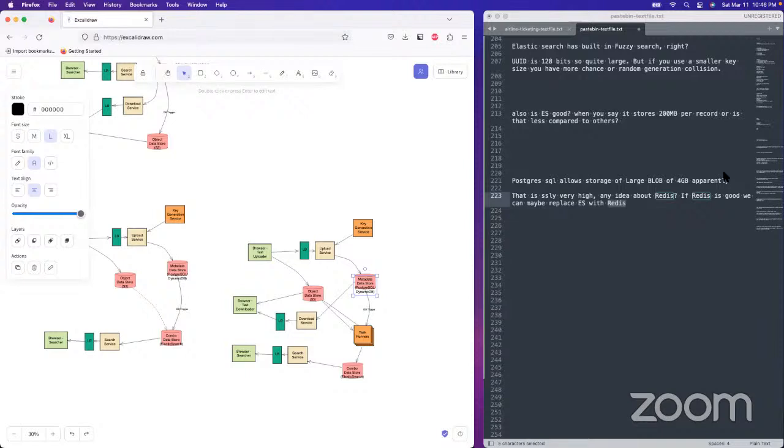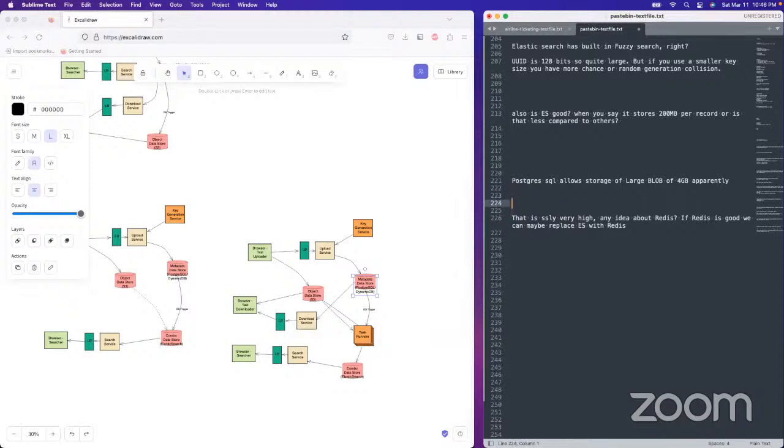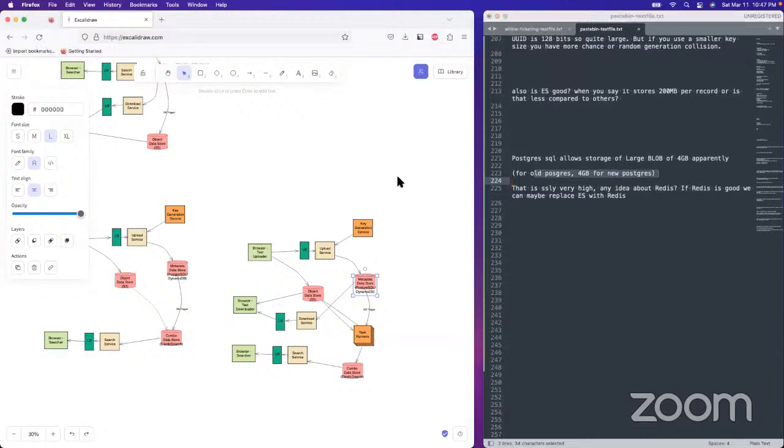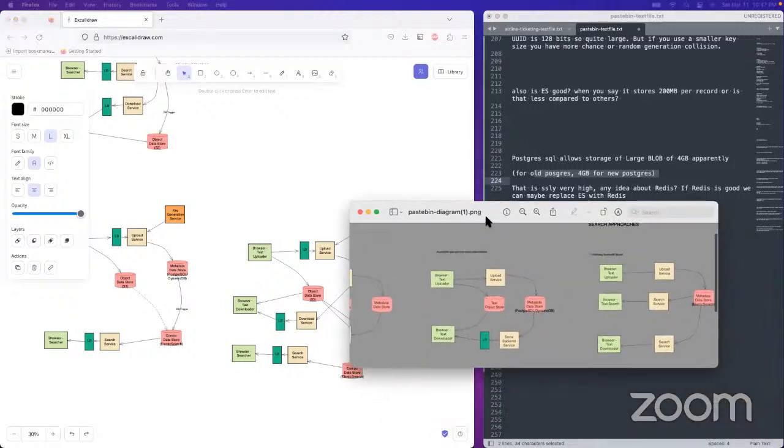Okay, so it's 1 or 2 GB for new Postgres. Old Postgres supports 1 or 2 GB. Still, that's a ton. I'm surprised it supports more than Elasticsearch of all things. I totally thought Elasticsearch was just an outlier, but apparently Postgres also supports massive blobs of data. That's crazy. Okay, did I go over all the approaches that I wanted yet?